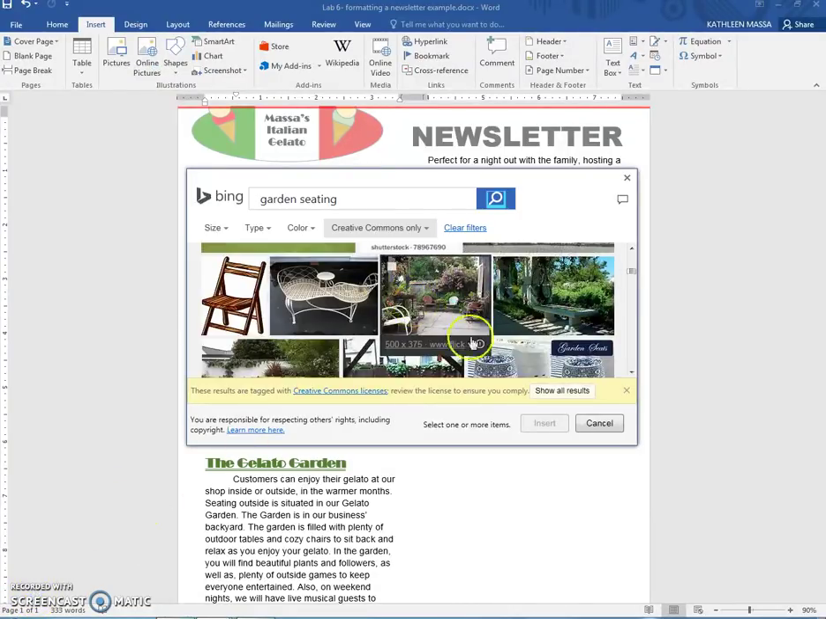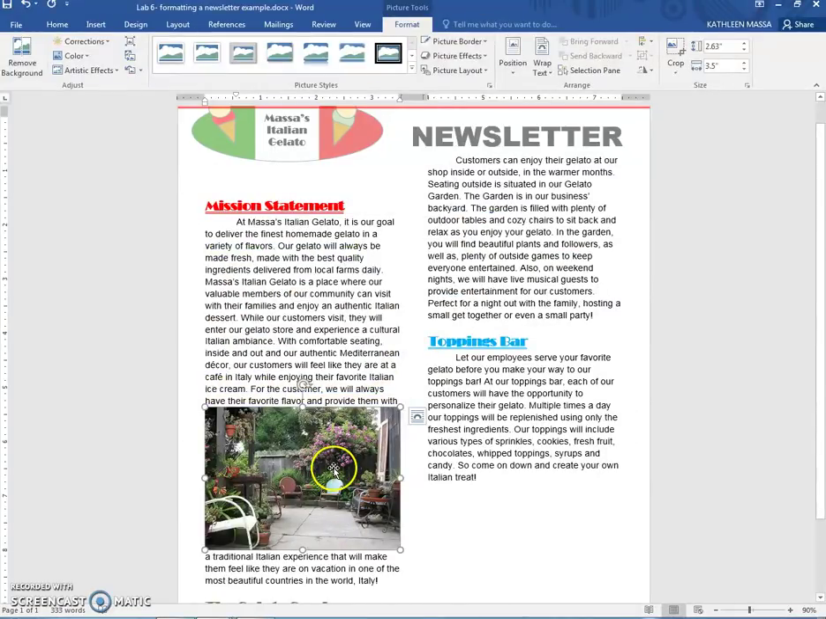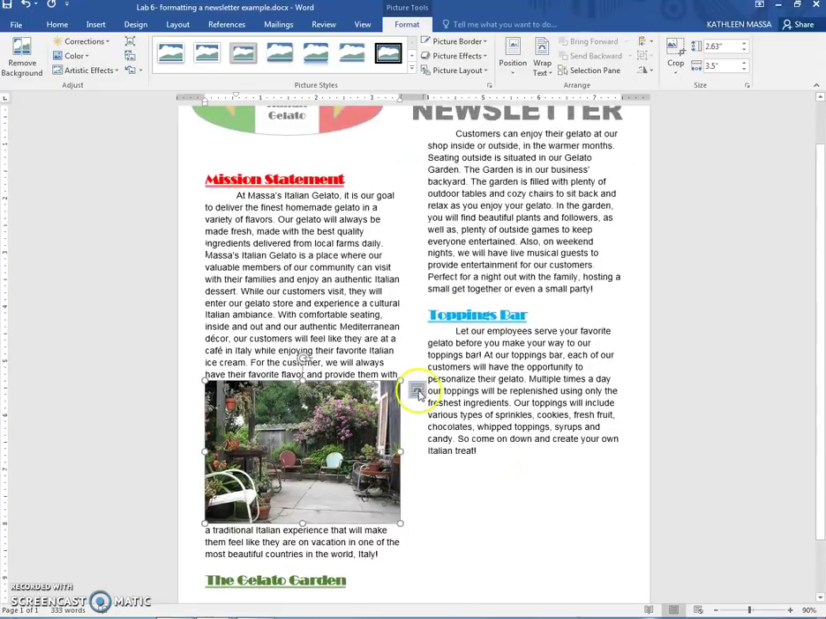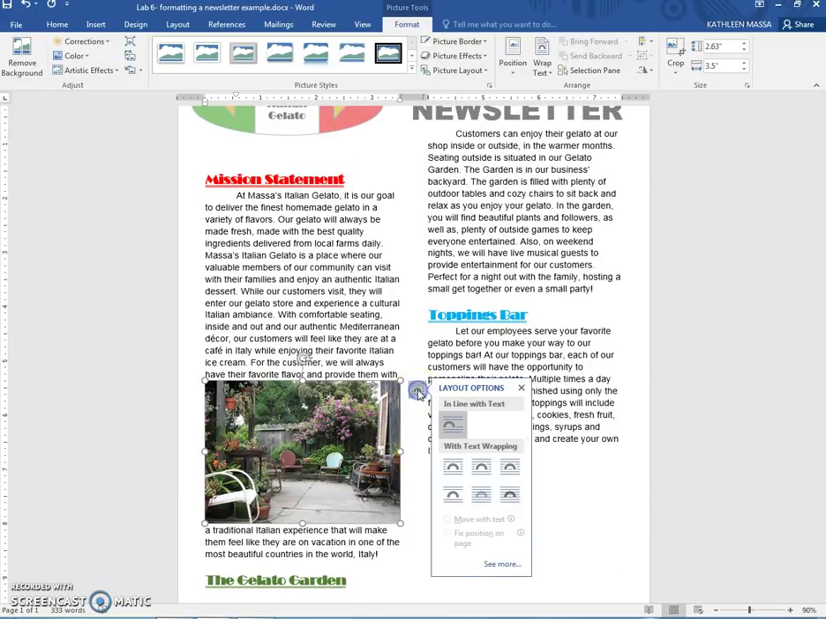So I search for garden seating because I want to show that the customers can sit in the garden. So I found a picture, and then I'm going to click Insert, and then it inserted right in my newsletter. Now what I have to do, because I want to work with my picture a little bit and I want it to work nicely with my text, is I have to change the layout option.